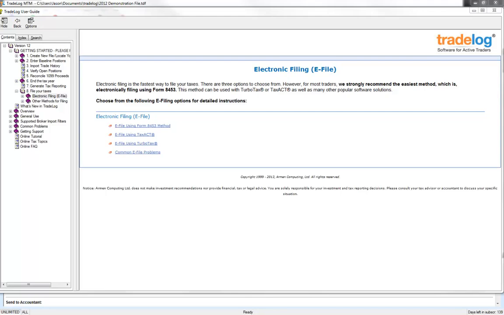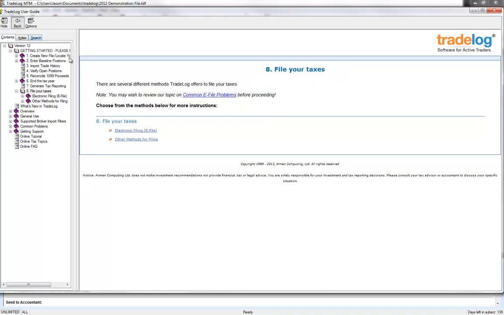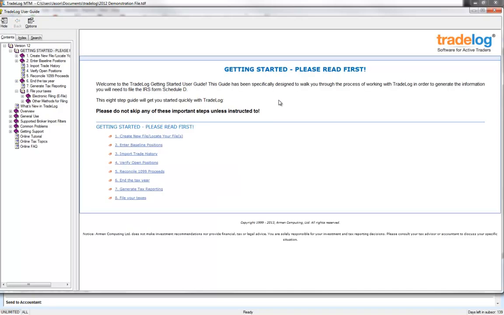Another question that came up, what if you're done with 2012 and you're ready to move on to 2013? That's a great question, and again, that's answered when you follow the Quick Start Guide. So if I go back here in our user guide, to the Getting Started Quickly guide, if you follow this process through, then once you complete step 6, which is ending the tax year, what TradeLog is going to do is generate a file for the next tax year. So once you finish 2012, if you end the tax year correctly, it's going to create a 2013 file.